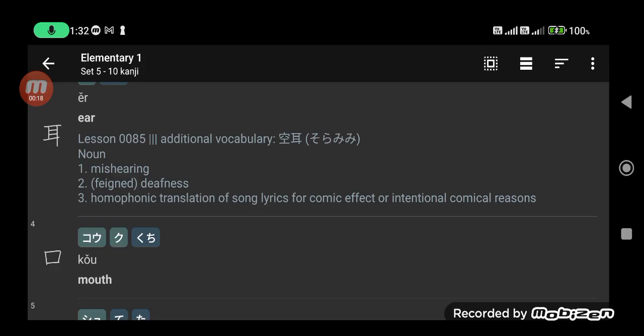Well, what I would like to introduce to you today, everyone, is another basic level kanji, and it is indicated right here.